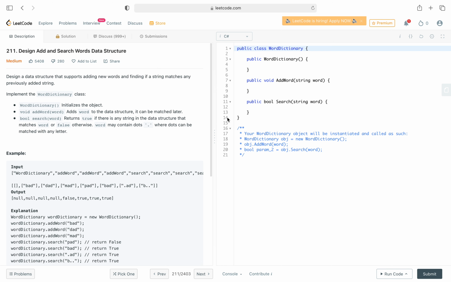Okay, so the data structure I'm going to use is a tree. It's also called a prefix tree, or trie, T-R-I-E, trie data structure. So I will use that prefix tree structure.